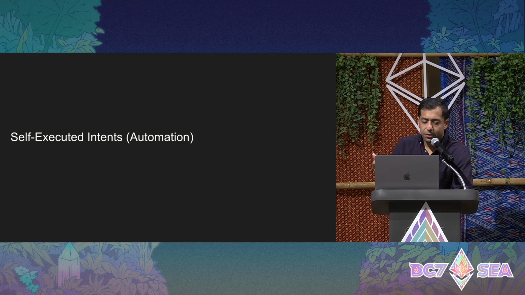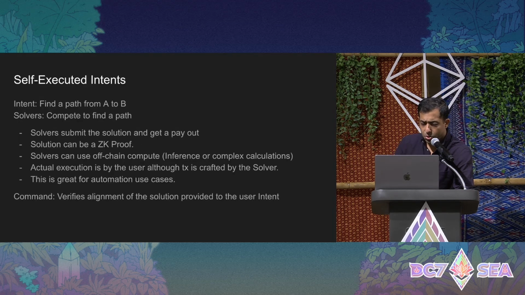The other type is also interesting. These are self-executed intents. So say, for example, you have a dark forest or a complex game, and you want to find a path from A to B. Now, these are hard paths. It's not trivial. You broadcast this intent again, and solvers this time around compete to find a path, but they don't execute the transaction. They work on a path. They then submit the solution to you to get a payout. If they don't want to give you the whole solution, it could be a ZK proof or something like that.